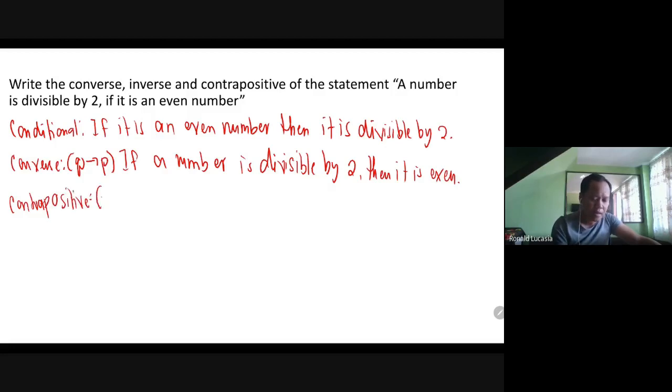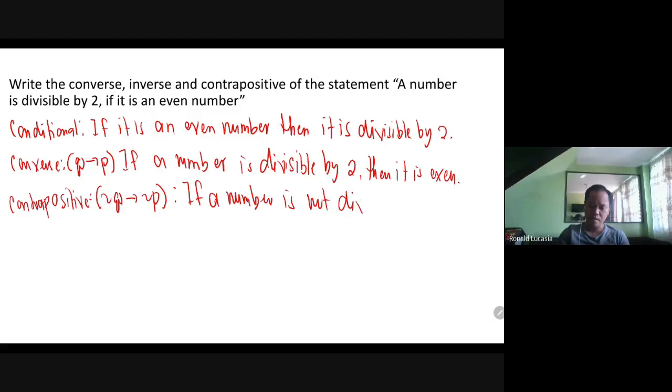Ang contrapositive ay the negation of Q, then the negation of P. So yung converse mo, i-negate mo lang siya ngayon. Yun ang ating contrapositive. If a number is not divisible by 2, then it is not an even number. Very good. If a number is not divisible by 2, then it is not even.